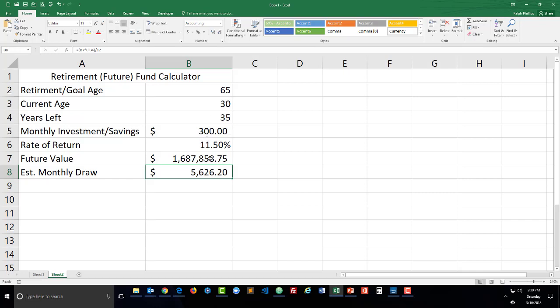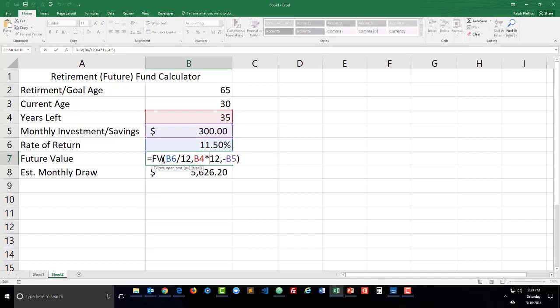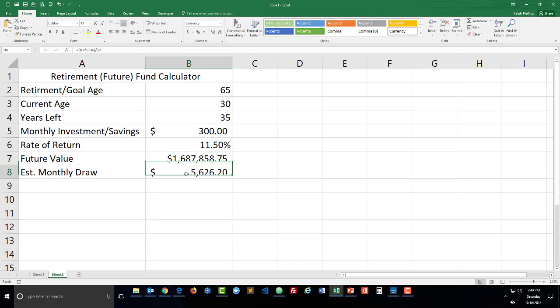So once again, I'm using that future value function to take my annual rate divided by 12, my number of periods times 12, and a negative version of my monthly investment. That calculates my future value at retirement. And then I'm estimating a monthly draw based on 4% of my nest egg, of my future value, and dividing that by 12 just for the number of months. Okay, so there's a basic fund calculator.